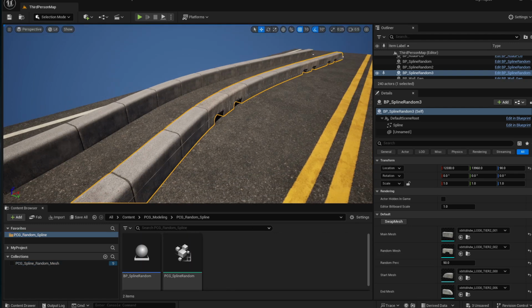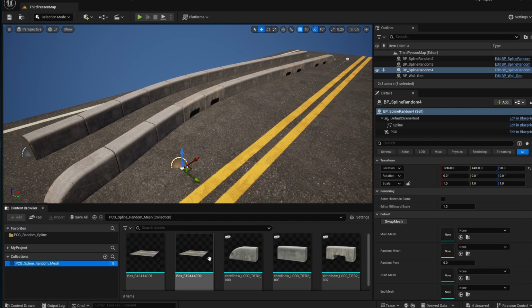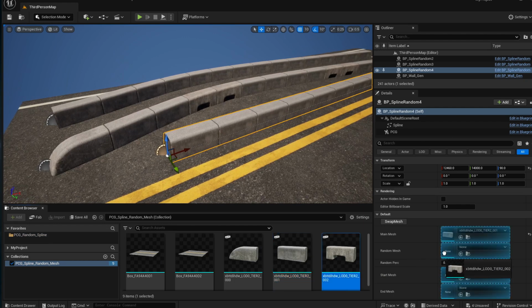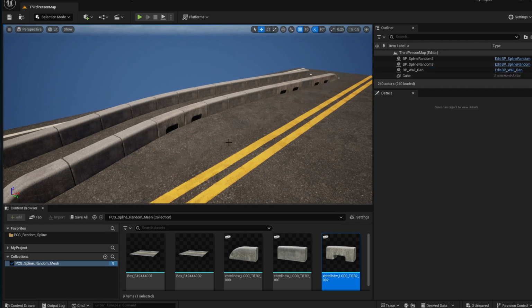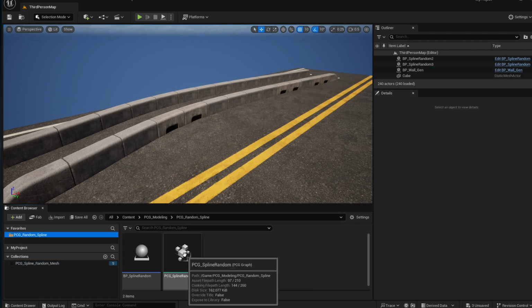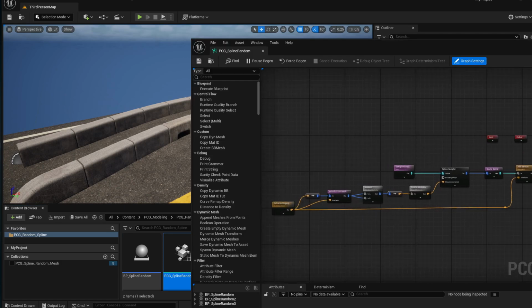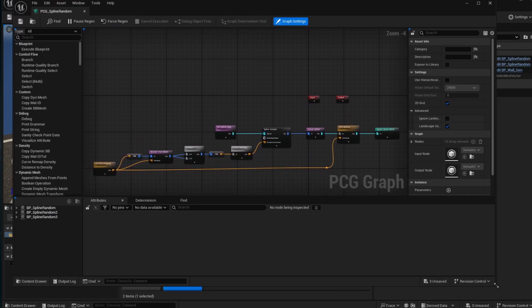So in my level, I have a blueprint that I'm using for this example, which is the same blueprint as before. This is the random mesh, we can give it a percentage and so on. So the same blueprint, and the PCG graph attached to this blueprint. Let's start first with the PCG graph because it's very simple. So here is the PCG graph.